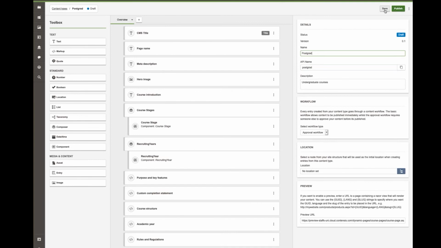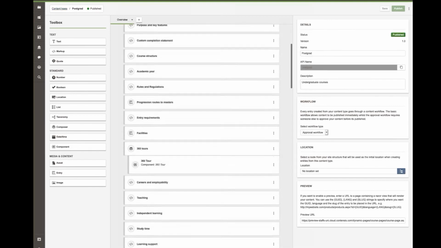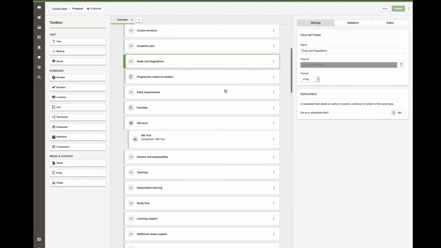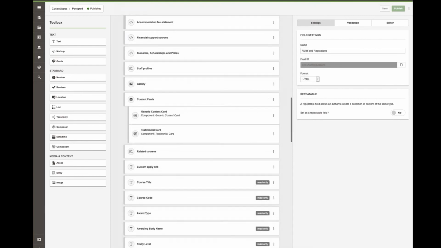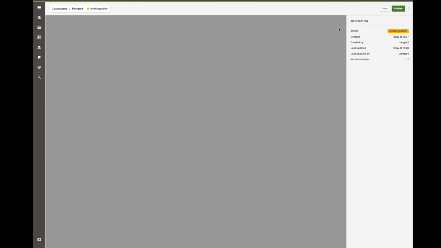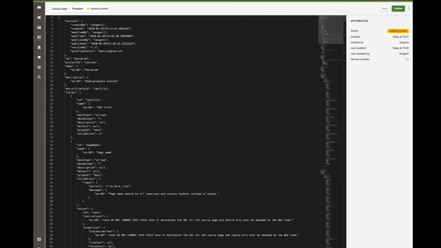Screen sharing's making things a bit slow. So go to postgrad and publish that one now. So I've got an exact replica of that previous content type now, with all the field validation that you've specified, without needing to manually recreate this, or without having to go into the JSON view to copy and paste the field content over into another content type.